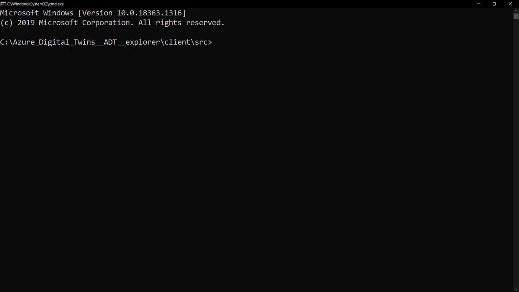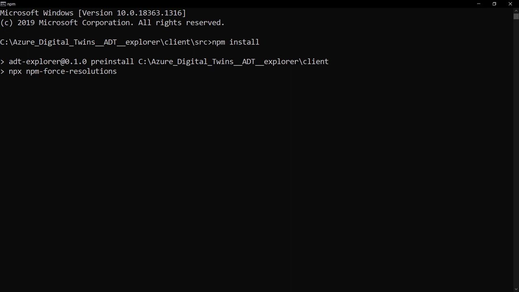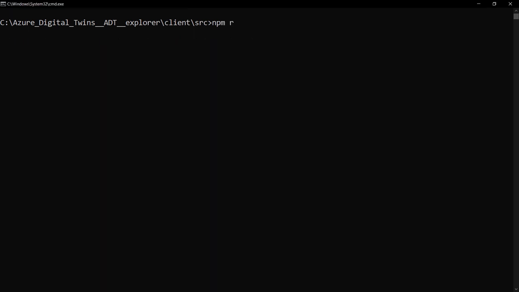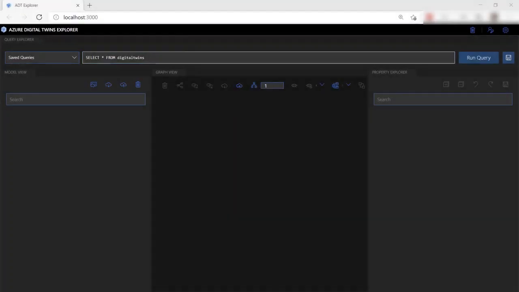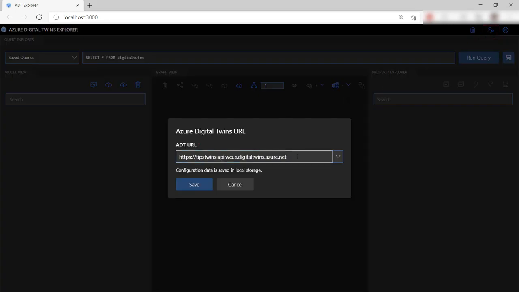OK. Now run npm install to install the npm modules that the app needs. When that is done, use npm run start to run the application. This opens the app in a browser, and it looks like this. First, we need to connect to the Azure Digital Twins using this button in the top. And enter the URL, which is the service's hostname with HTTPS in front of it.